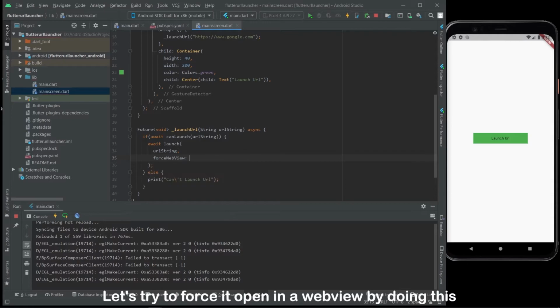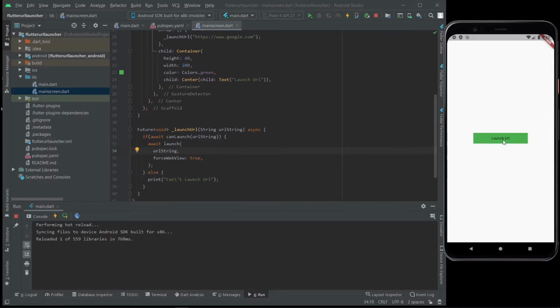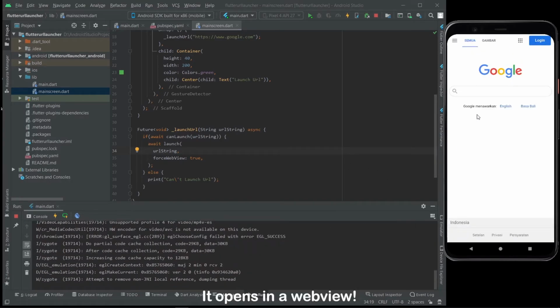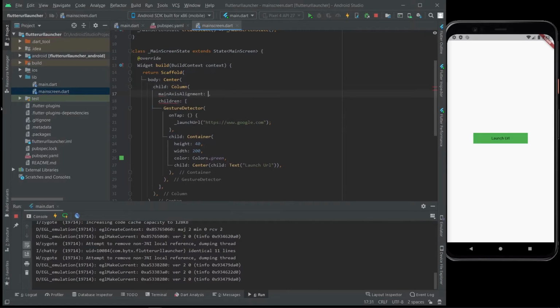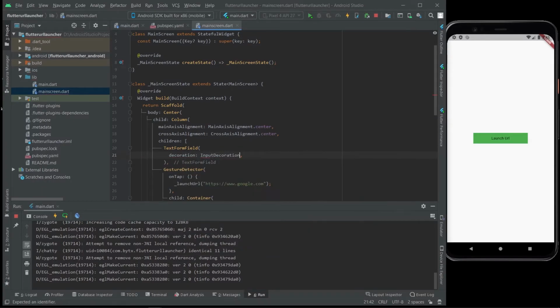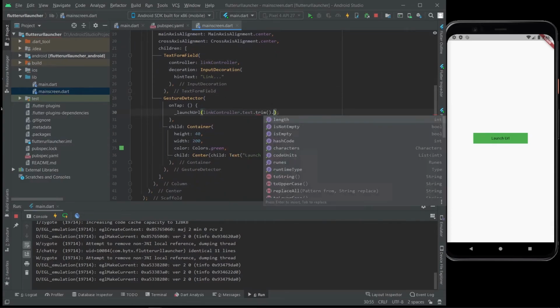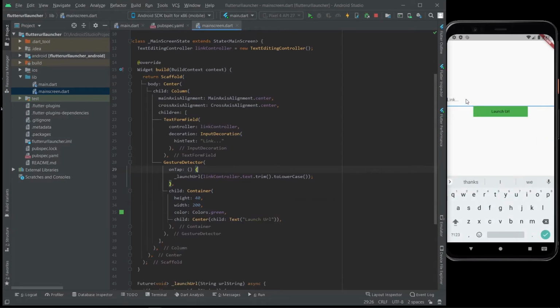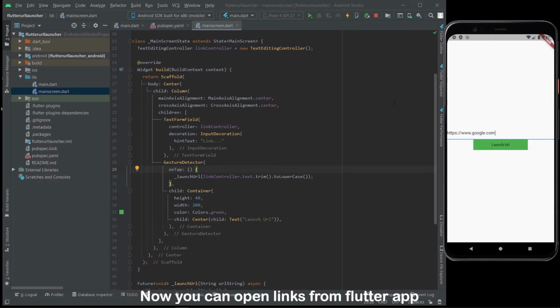Let's try to force it to open in a web view by doing this. Nice. It opens in a web view. Now I'll create a text field for entering links to be opened when the launch URL button is clicked. Great. It works as planned. Now you can open links from a Flutter app.